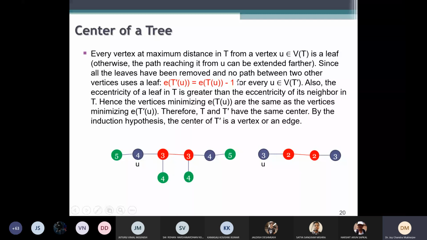Also, the eccentricity of a leaf in T is greater than the eccentricity of its neighbor in T. That is very natural. Okay. In this the leaf's eccentricity will be the highest. So the eccentricity of a leaf in T is greater than the eccentricity of its neighbor. So take any leaf, its eccentricity will be greater than its neighbor's. Because the neighbor's eccentricity plus 1 will give you the eccentricity of the leaf in most of the cases. Okay.